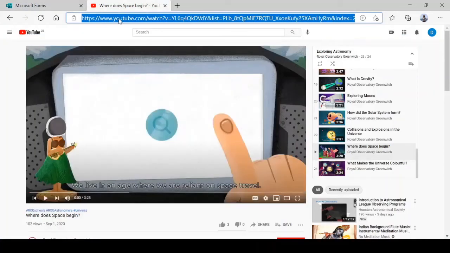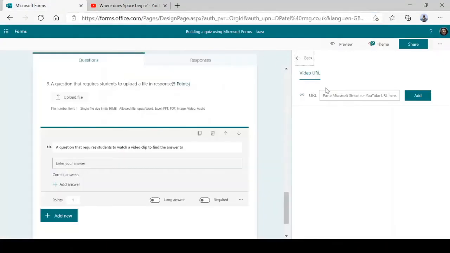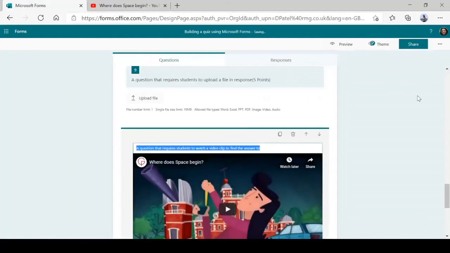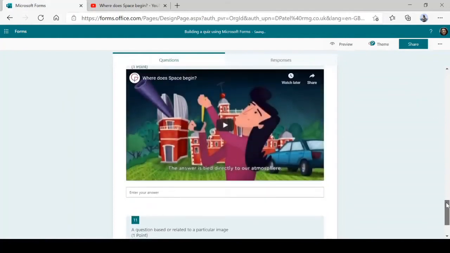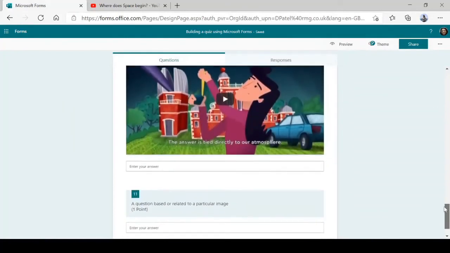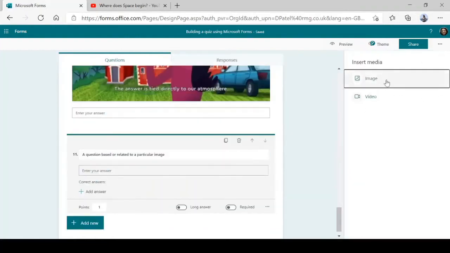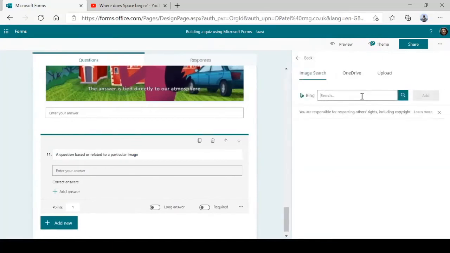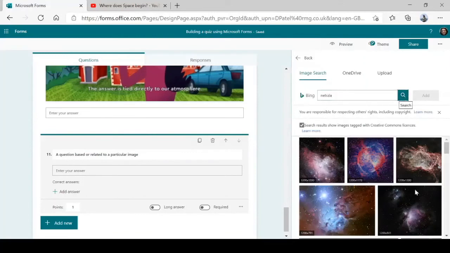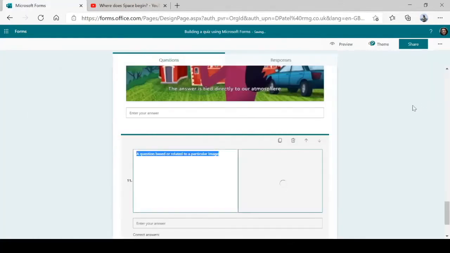I'm going to copy the URL of a YouTube video into the box and select Add, and then you'll see that video appears in my question. I might also want students to respond to an image, and you can also add images. Here I'm going to search an image on the web. I'm going to search for a nebula image, and I'm going to add this one down here, which is the Orion Nebula. You can see that image then appears in my question box.